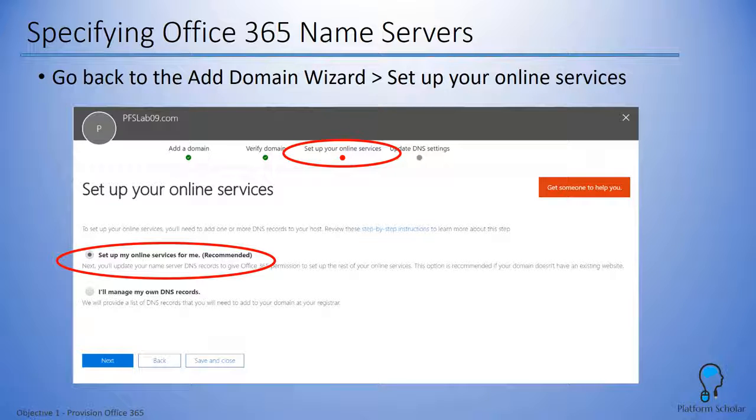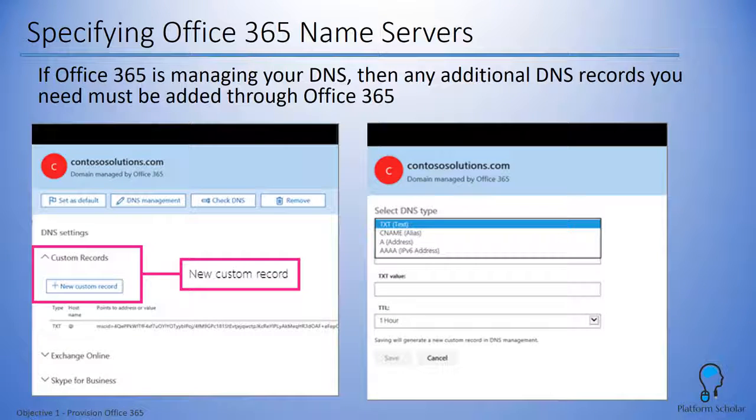Once you've made your changes to use Microsoft's name server, you have to go back to the domain section in Office 365 Admin Center, select the domain, and click DNS Management. This time we're going to choose Set up my online services for me, and Microsoft should be able to query your name servers, recognize them as Microsoft name servers, and then verify that it can successfully query and make changes to your domain. Once you're done, you're given new functionality to create other DNS records for your DNS namespace through Office 365.